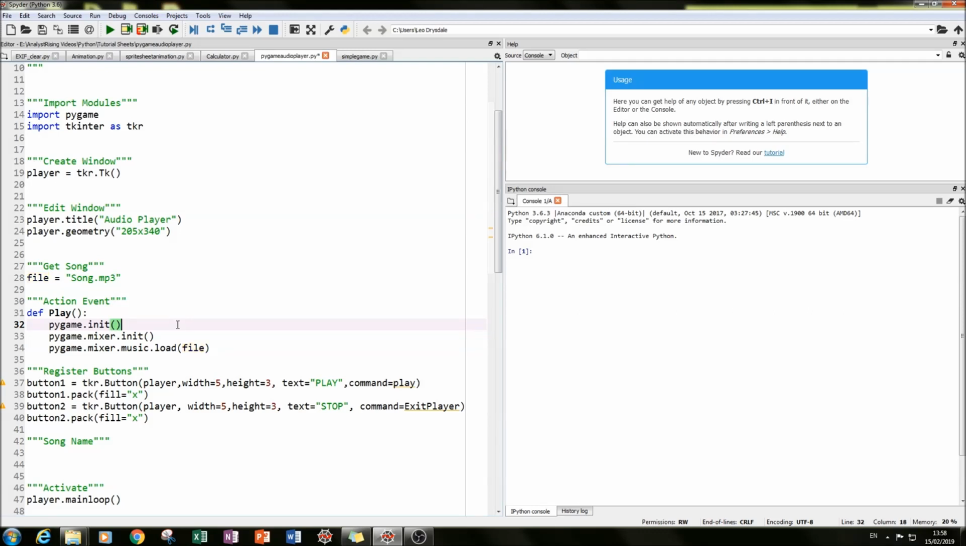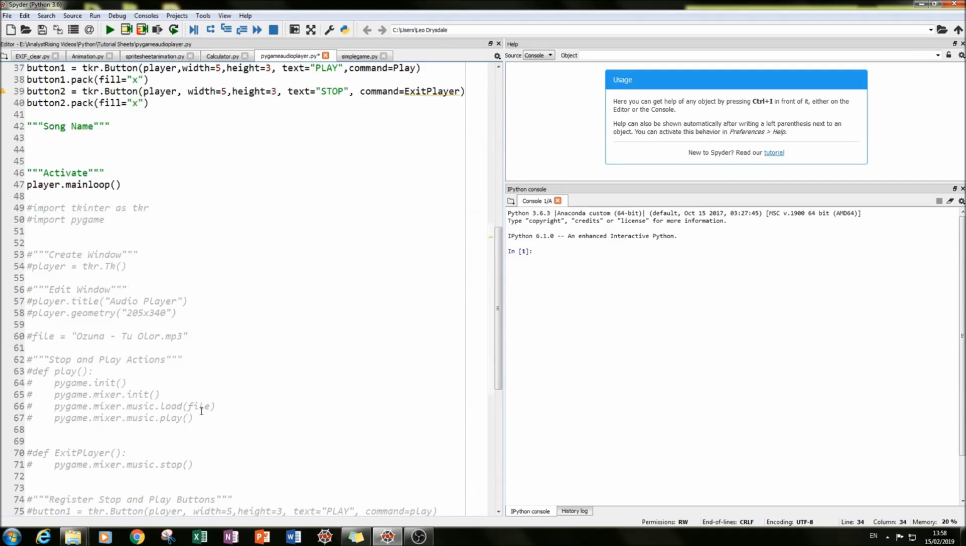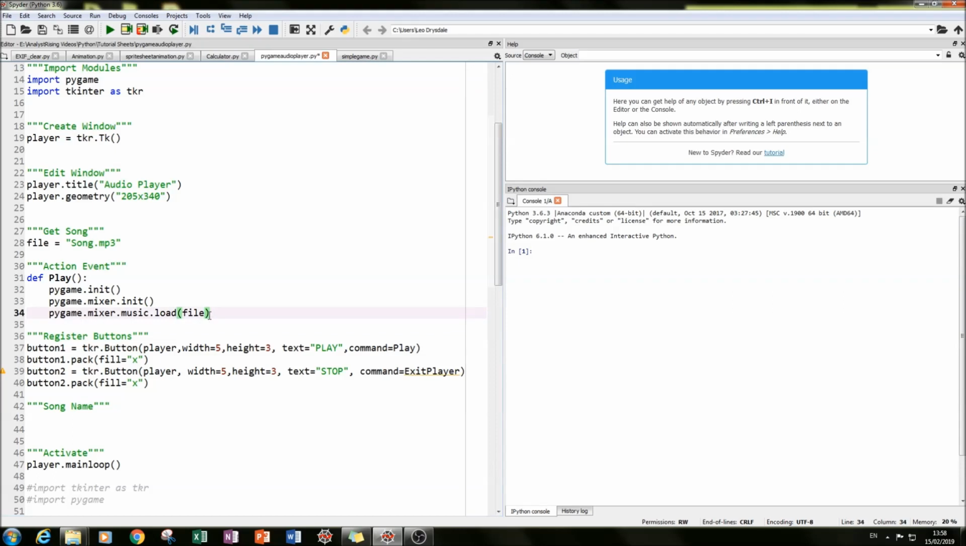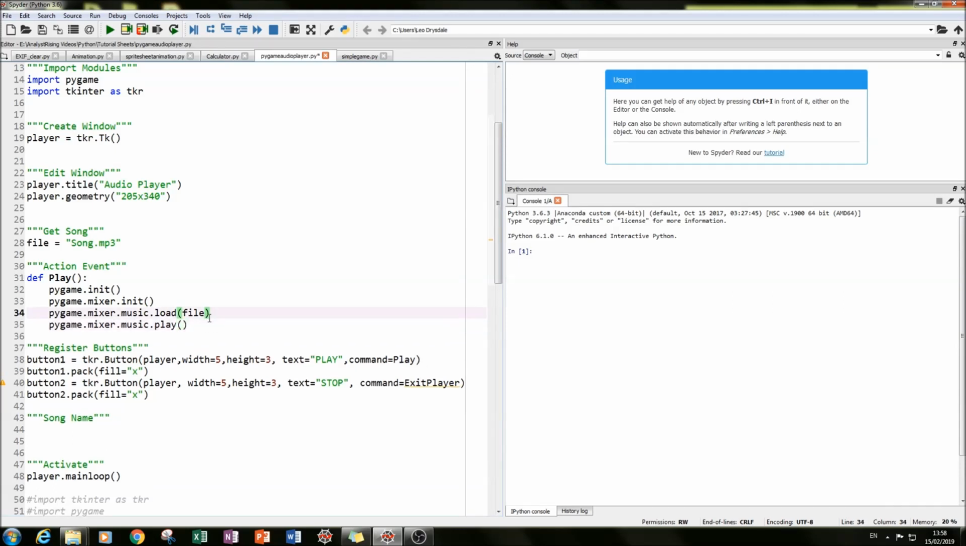Now we need to actually get it to play. So let us do that, and we do that quite simply by typing in pygame.mixer.music.play. That will now play our song, but it will play until the song stops. So now we need a way of controlling the song so we can stop it whenever we don't want to listen to the song anymore.